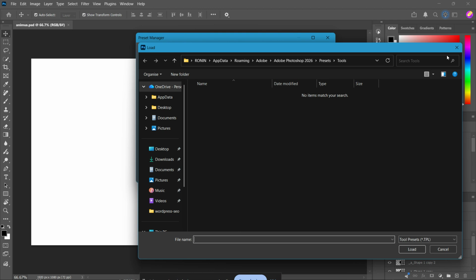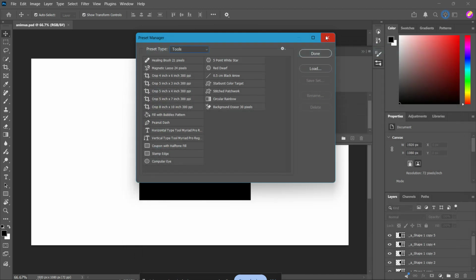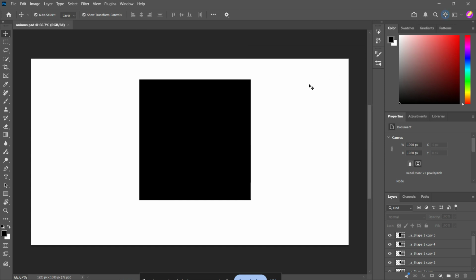Now let's move on to exporting a specific preset file. This is helpful when you've created your own custom setup and want to back it up, transfer it to another computer, or share it with a teammate or client.